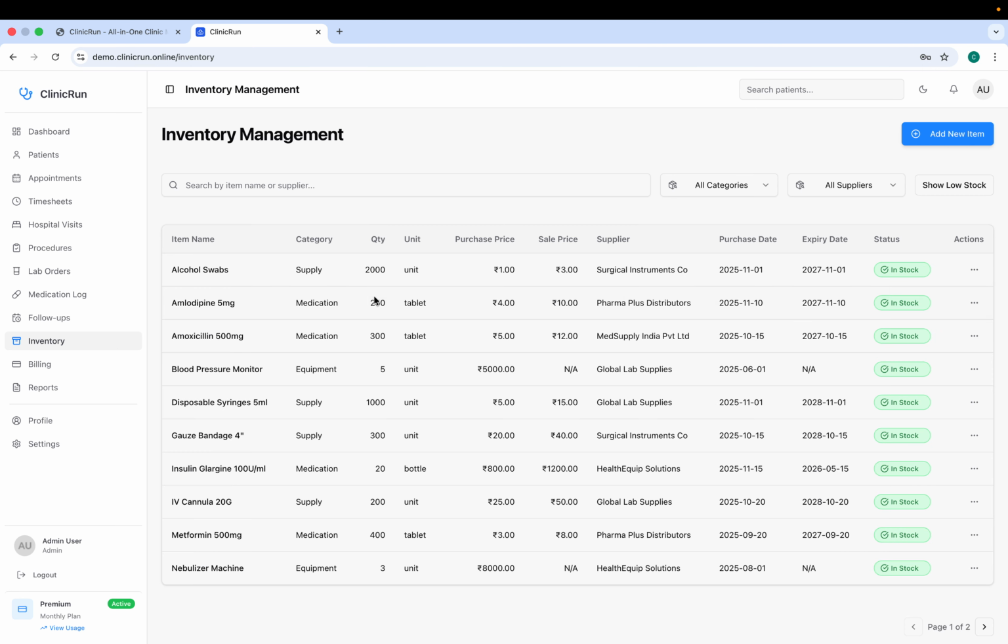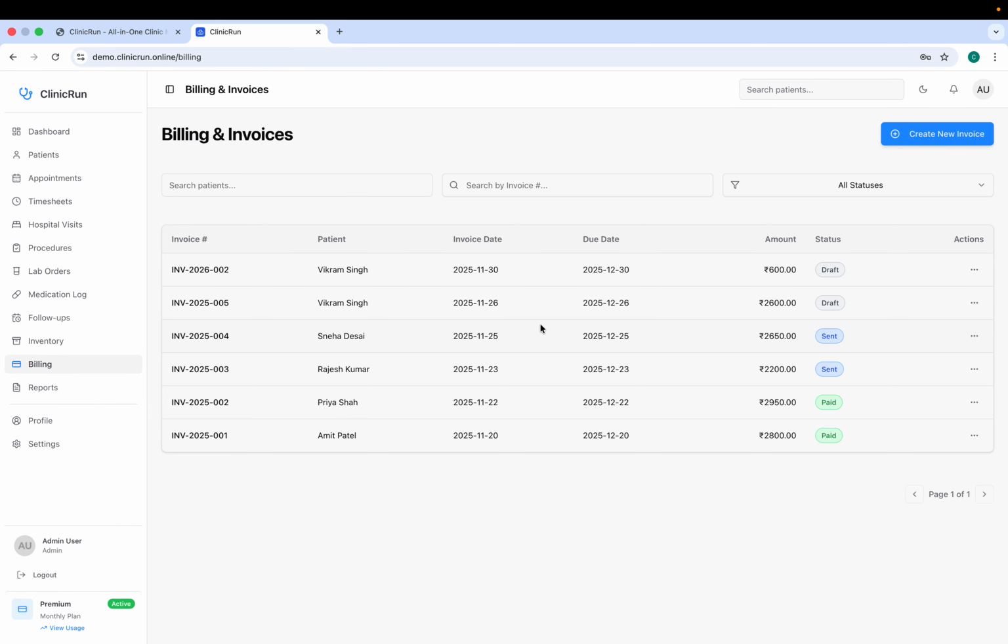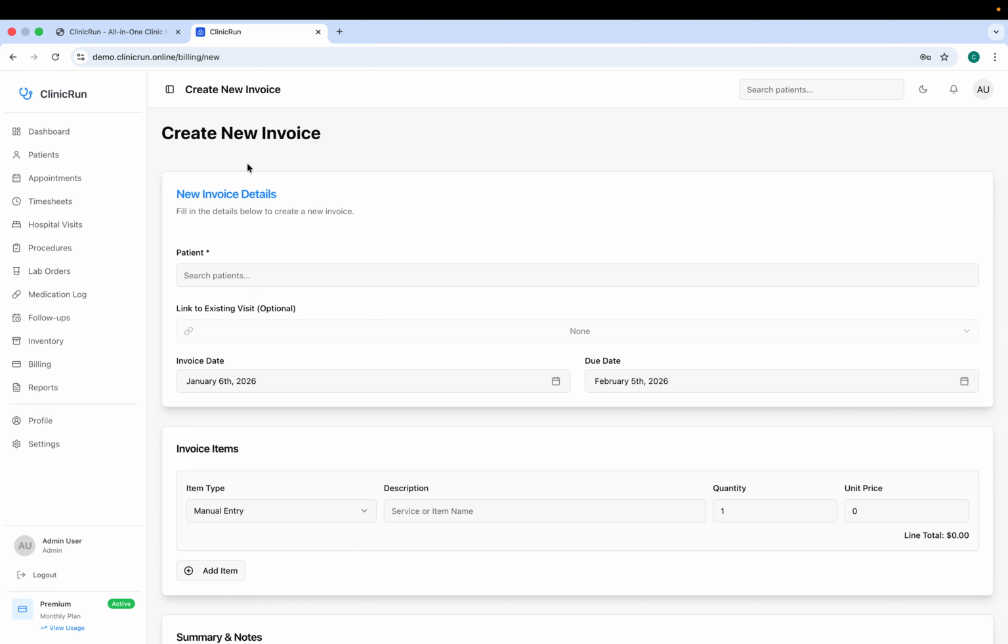And the inventory. Every clinic will have an inventory, right? So you can have entries over here, and you can see the status, whether it is expired or out of stock, everything will be here. And the billing: you can create a billing from create invoice, or you can create it from the visit itself. You can add the items and get a neat invoice over here.